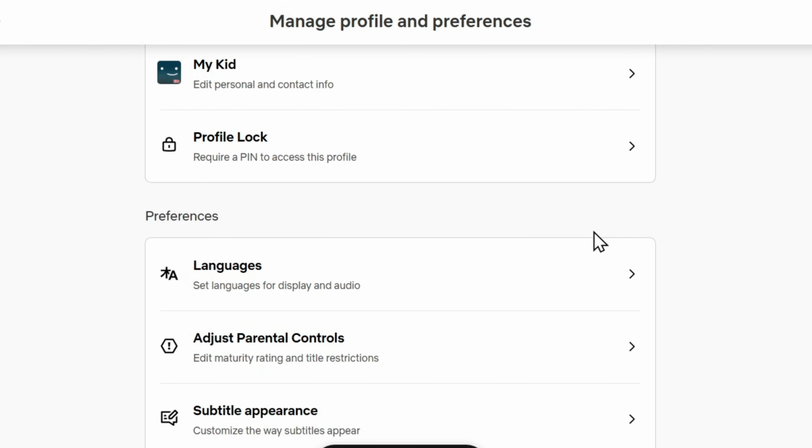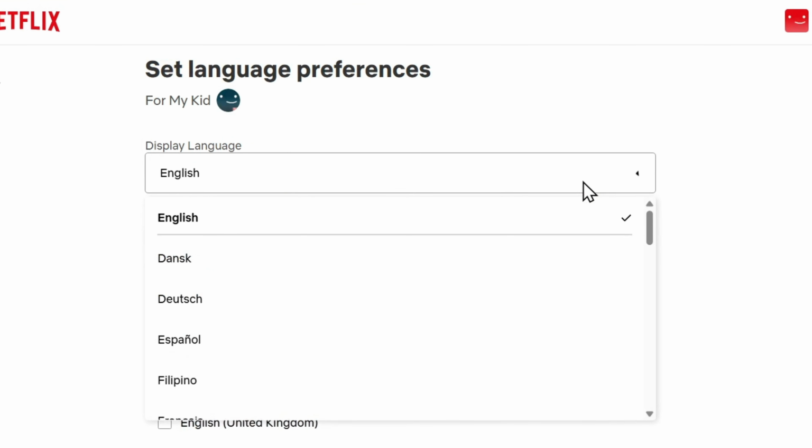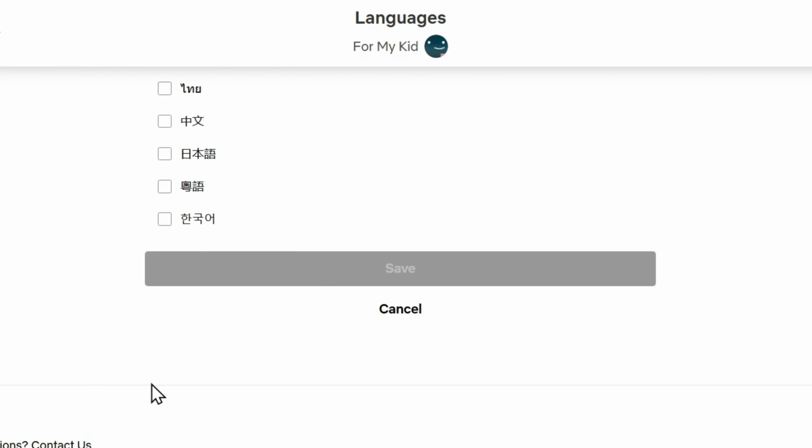Inside profiles as well, you can change language. Here you have different languages that you can change. And here you can check as well. So the audio and subtitle language, you can choose whatever you want to add into them.